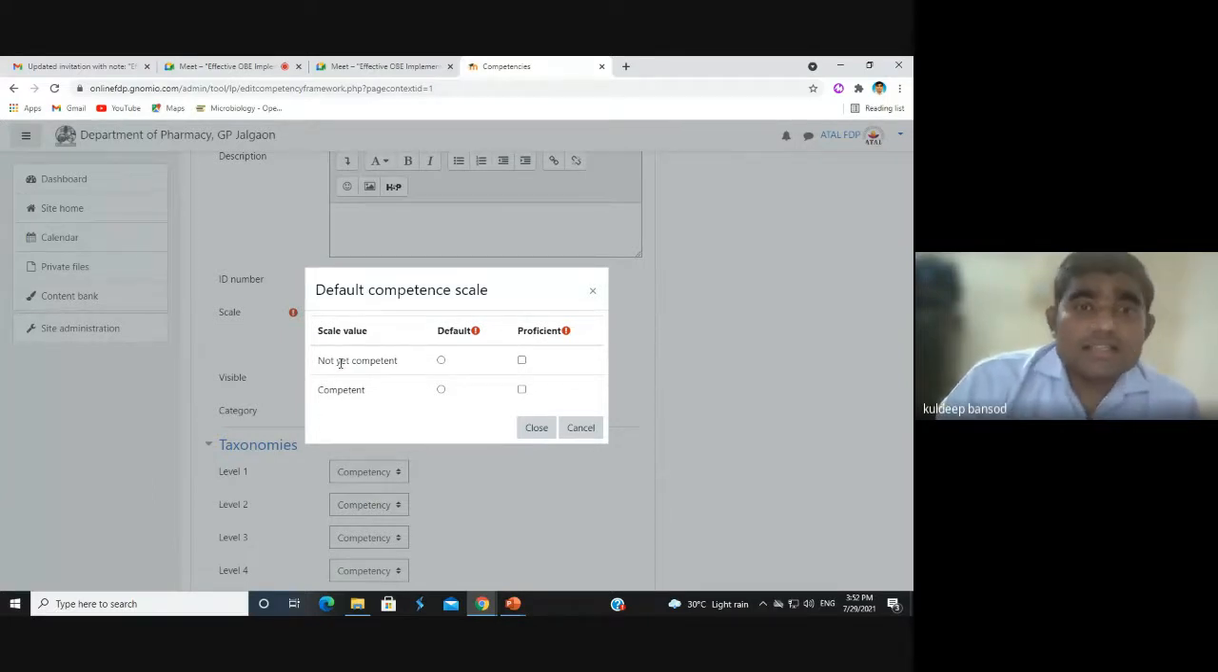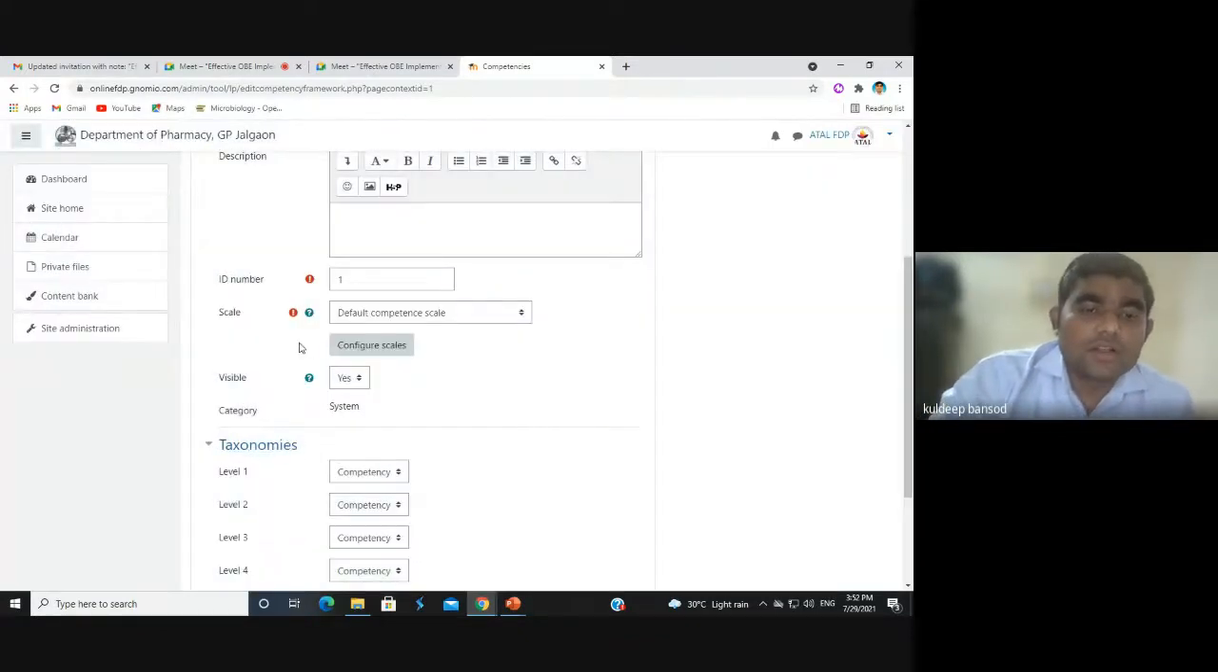There are chances that students are proficient in doing the activity, but not competent. So select this one and select both for the competent. Once he is competent, he becomes proficient in a particular task or a particular module. Then close it. Then make it visible. If it is not visible, it can't work.